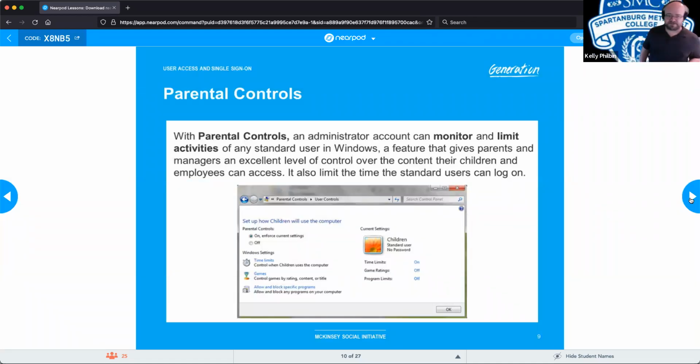Parental controls, one of my personal favorites. I have a lot of fun with this, especially with my family. It is essentially an administrator account can monitor and or limit activities of any standard user in Windows. Also, on Macs, they have something similar, but this is for Windows settings specifically.